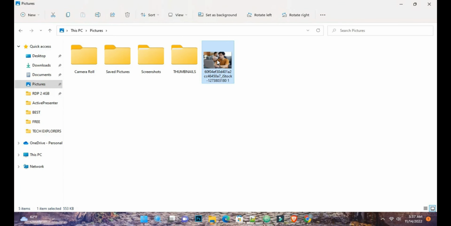So what we'll do now is open our Photoshop, and this is my Photoshop. You just need to click open and select the image I have saved in pictures. So this is the image. You just load the image on Photoshop, and this is the image that we'll be converting to a PDF.